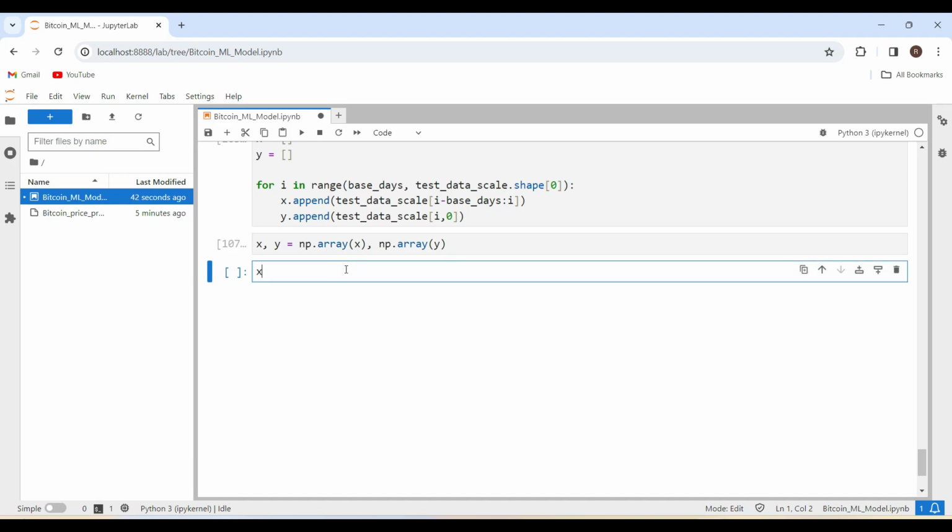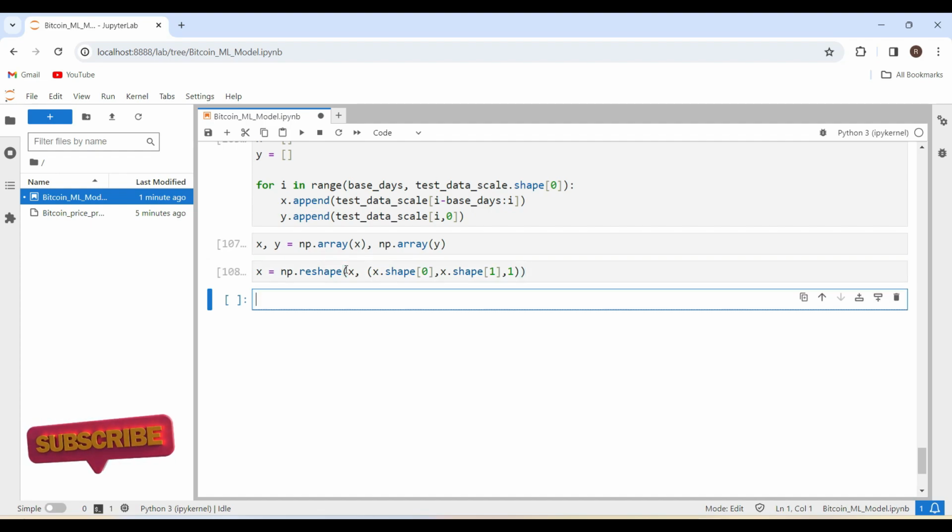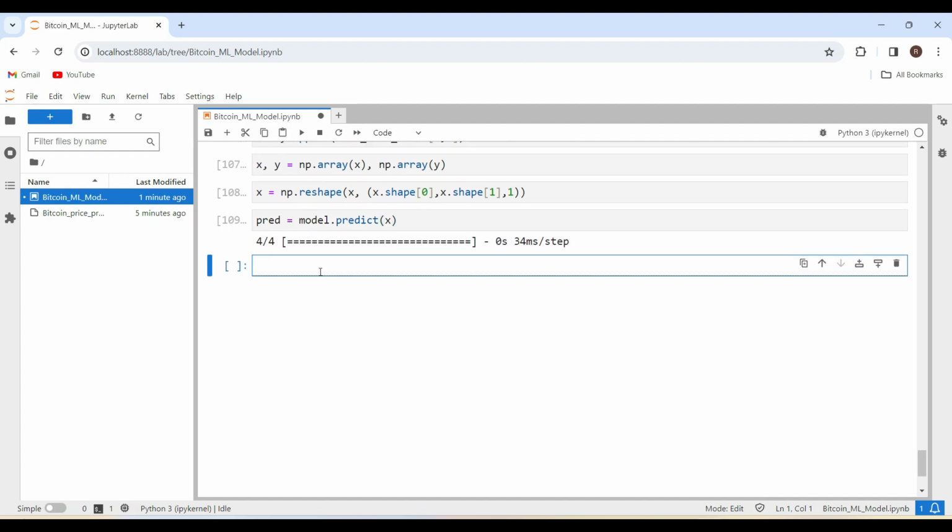So what we are going to do is x is equal to np dot reshape. We have to convert it into a 3D array, right? x comma x dot shape of 0, x dot shape of 1 and 1. Okay, now x is ready. Predict the values: model dot predict of x. So our model has predicted the values.